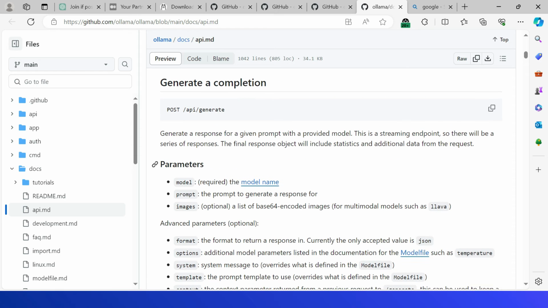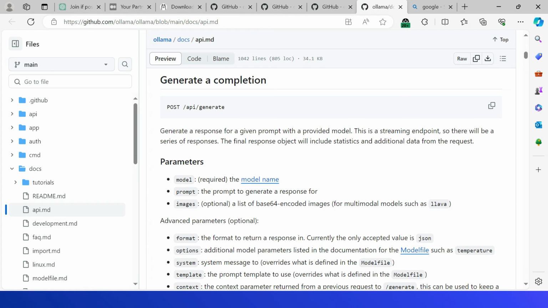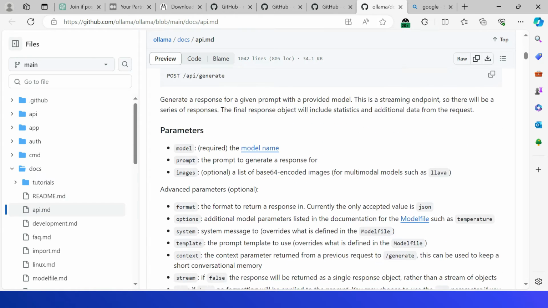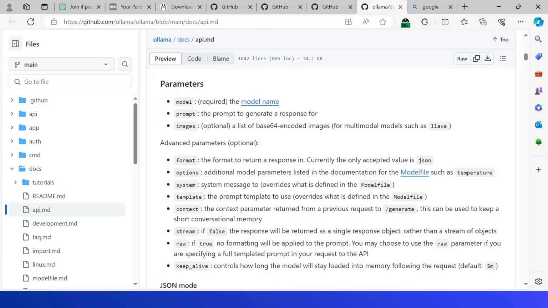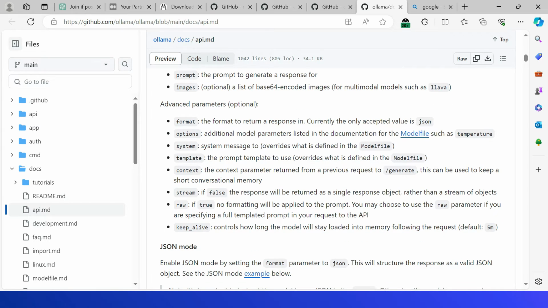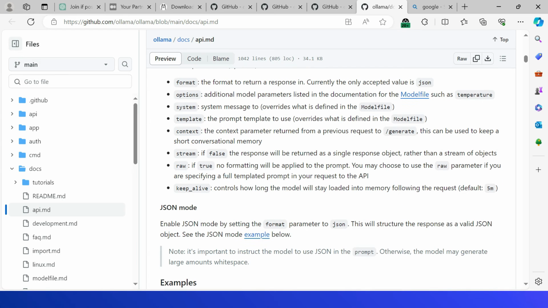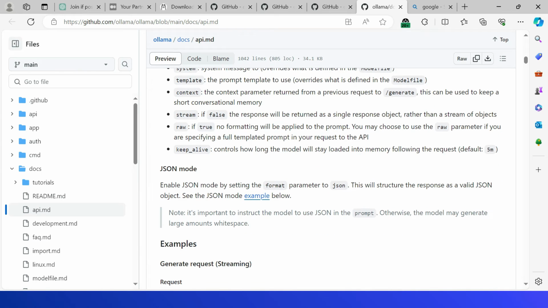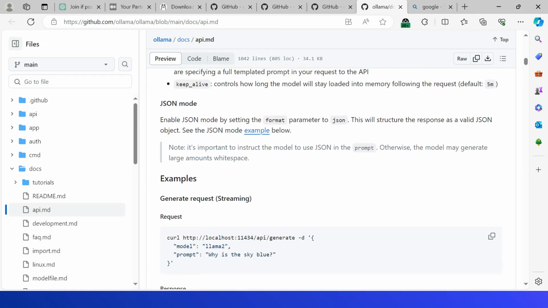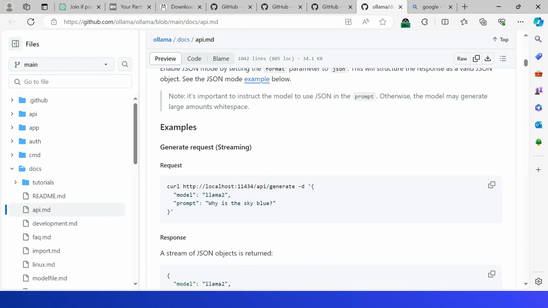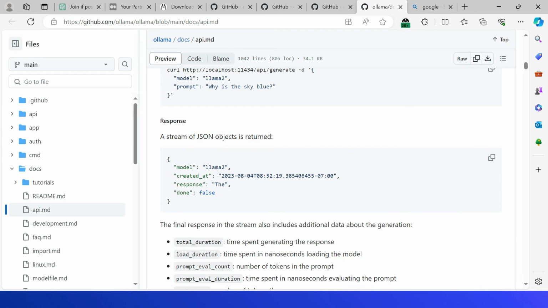Some of the important APIs: if you see here, generate AI completion, POST /api/generate. You can see the various parameters: model, prompt, then images, then optional parameters like format, options, system, template, you can pass. Also stream equal to false or true, then also keep alive. You can send various parameters here. This is the way we can invoke the API generate, passing some parameters like model llama 2, then prompt, then we will get the response.